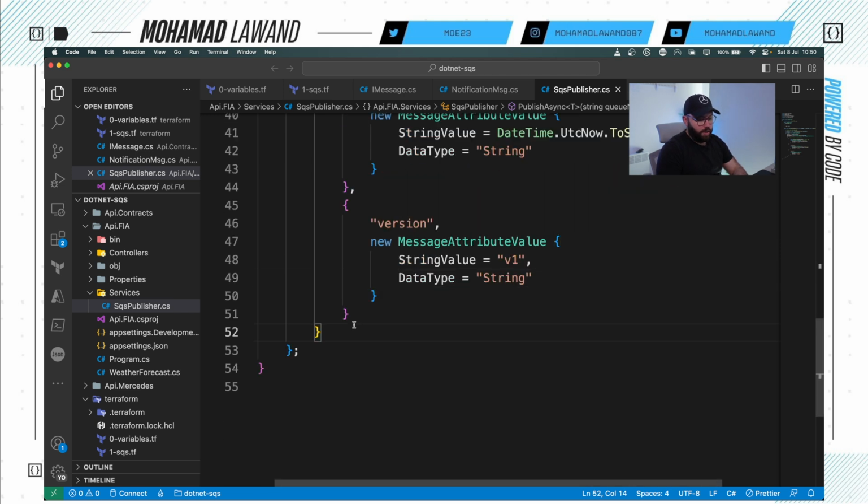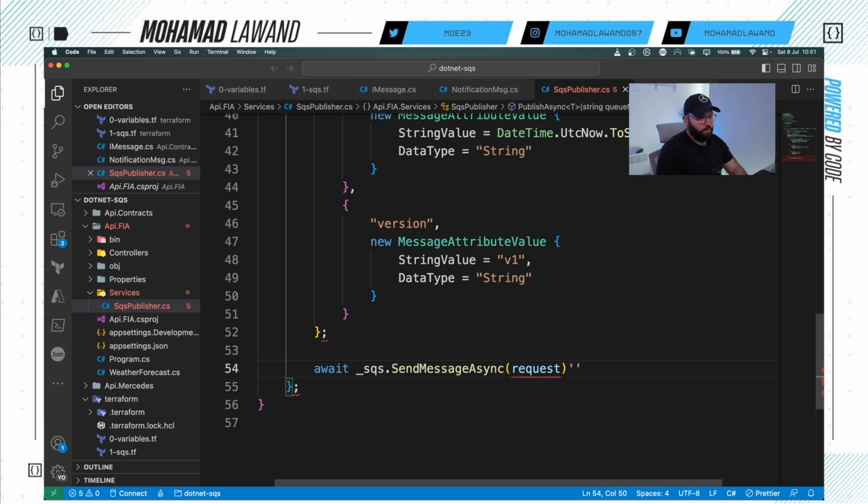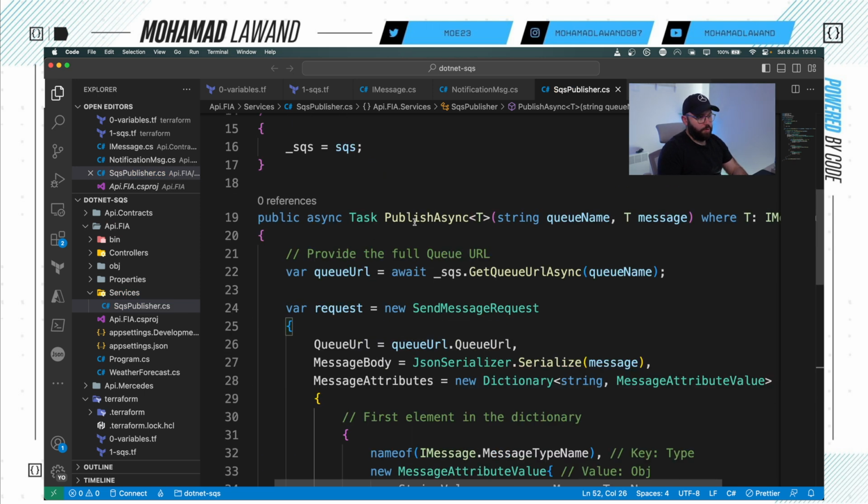And then once we have that finished, all I want to do right now here is put await. And for this, I'm going to put _sqs.SendMessageAsync, and I'm going to pass my request. And why is this not happy? Let's see. Oh, okay, so this should not be here, and this should not be here. Okay, let's put this here. Perfect. And now this should be able to work.